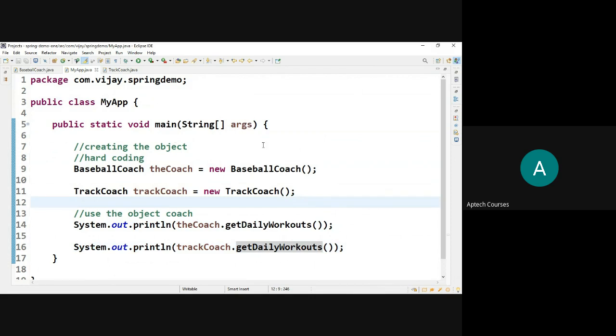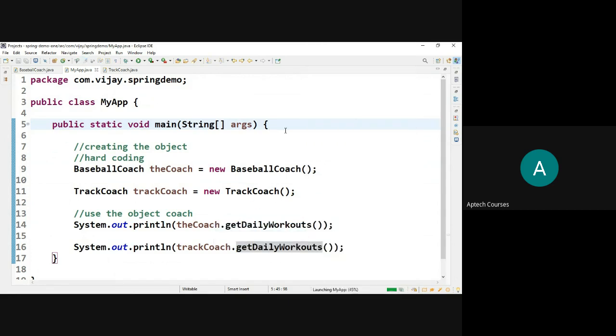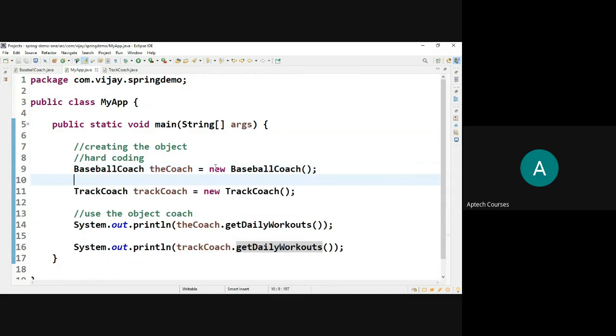Now what you will get, this output also will get: batting practice, and this also will get: run a hard 5K. That output also will get. See here we are calling it as it is hard coded. Okay, it is hard coded.